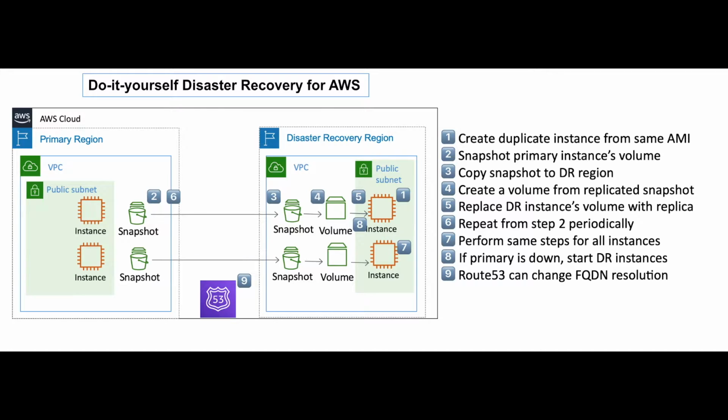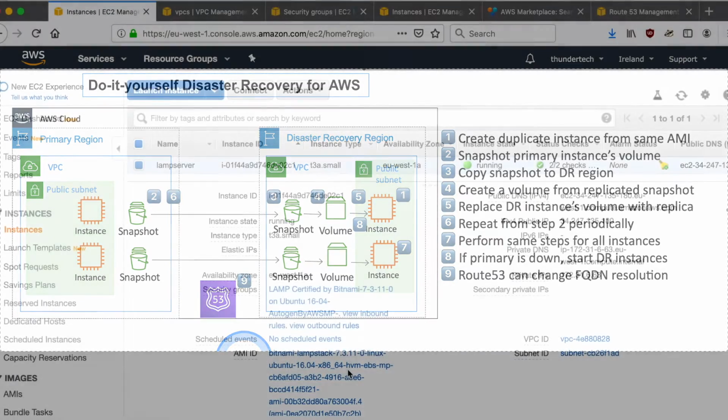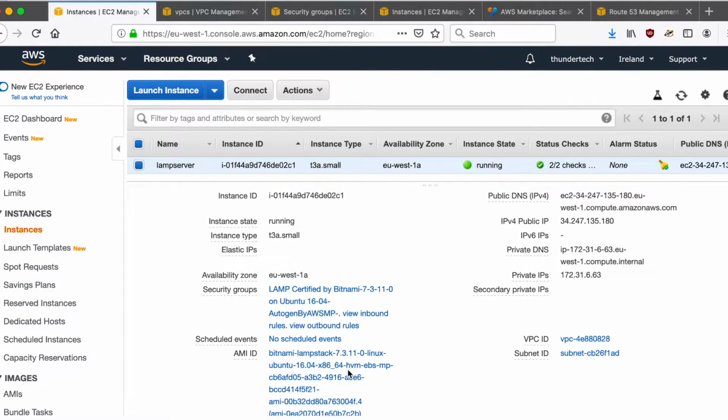That's the theory. Let's go through it step by step through the AWS console. The first step in protecting an EC2 instance against disaster essentially involves launching a similar EC2 instance at another region with the same settings as the primary. To do so effectively, you need to know the following prior to launching the DR instance: the AMI on which the primary instance is based, so you can choose the same AMI at the DR region.